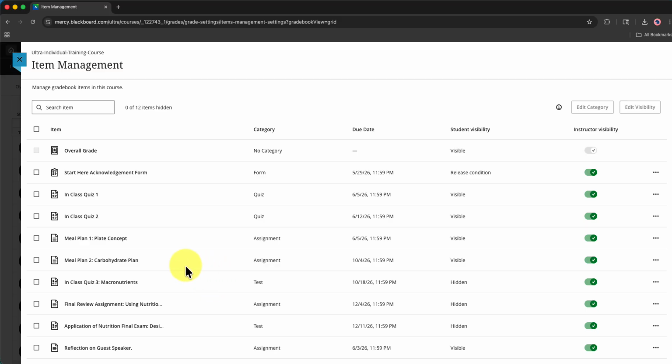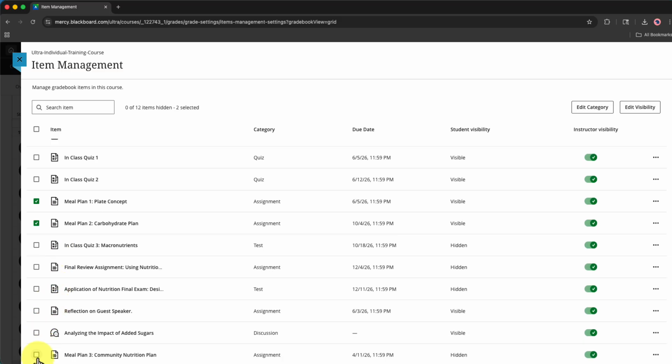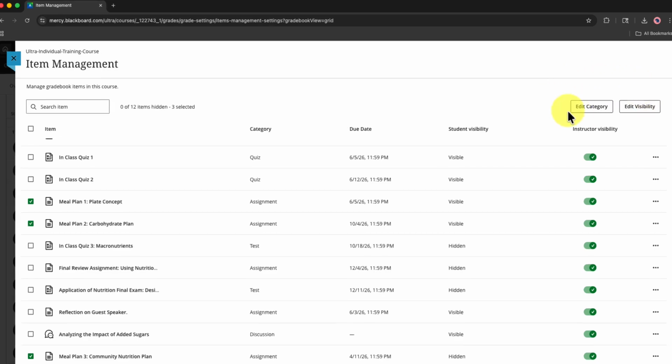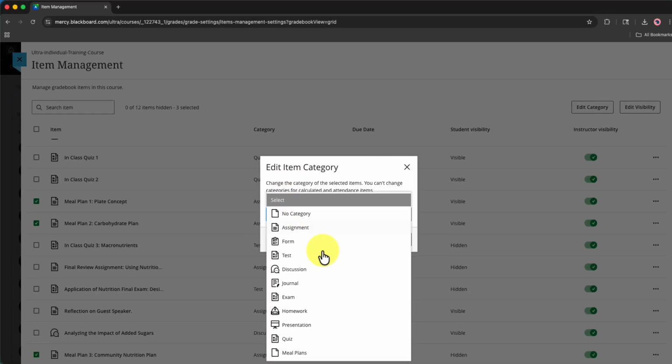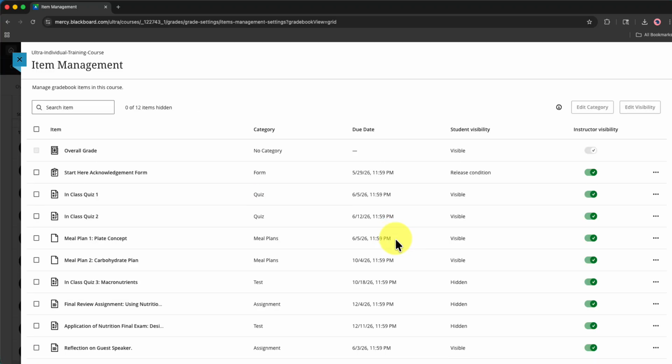So let's start with the meal plans in this course. I'm going to look for these squares to the left of the item whose category I want to change, and I'm going to click on it. And I'm going to click on all of the same items that are going in the same category. So I'm going to do that for all 3 of my meal plans. And then what I'm going to do is come up to this right-hand corner and click Edit Category. Then once in here, I'm going to look for the word select. I'm going to click on select, and then I am going to look for my meal plans category, click on it, and then hit apply.